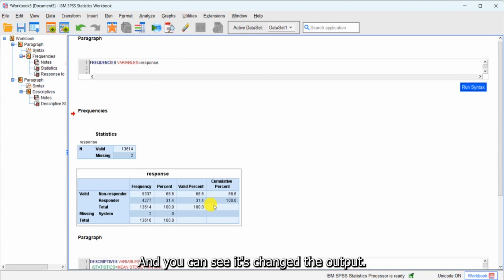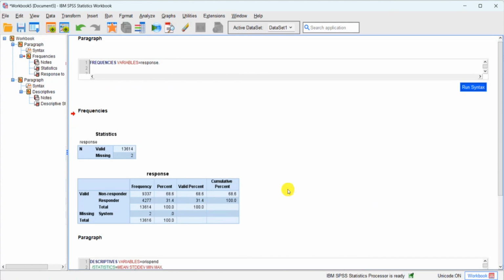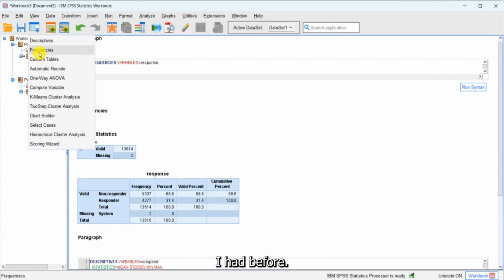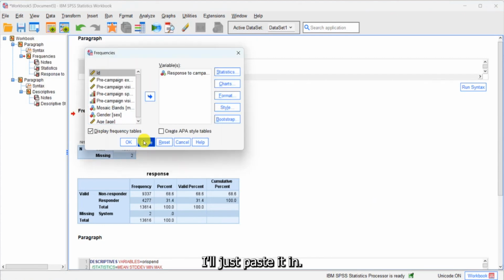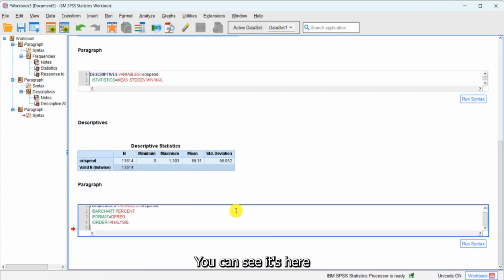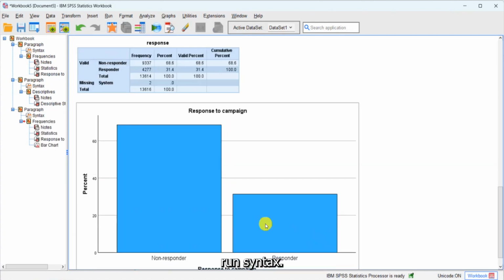And you can see it's changed the output. So remember, when you go in and change something in the paragraph, your output will change. If I decide that I want to go back to the procedure I had before, again, I'm asking for bar charts and percentages. I'll just paste it in. You can see it's here. And I'll just run syntax.